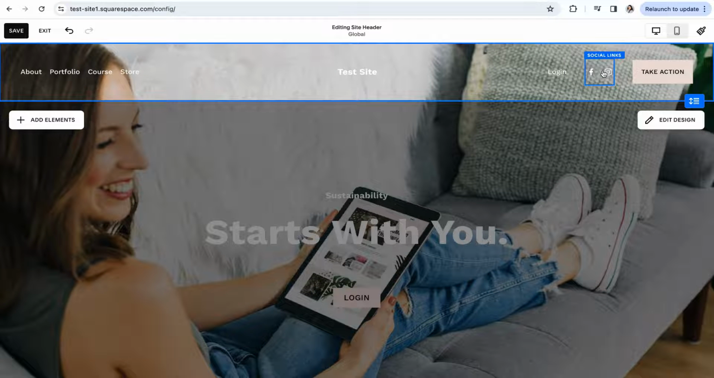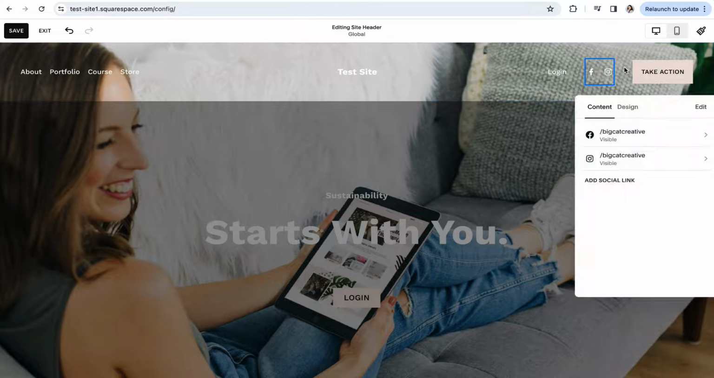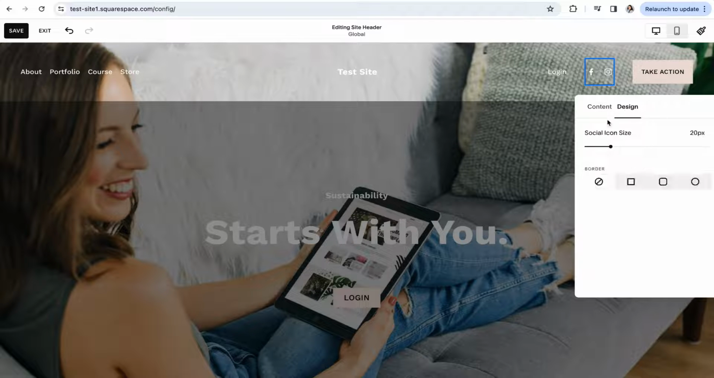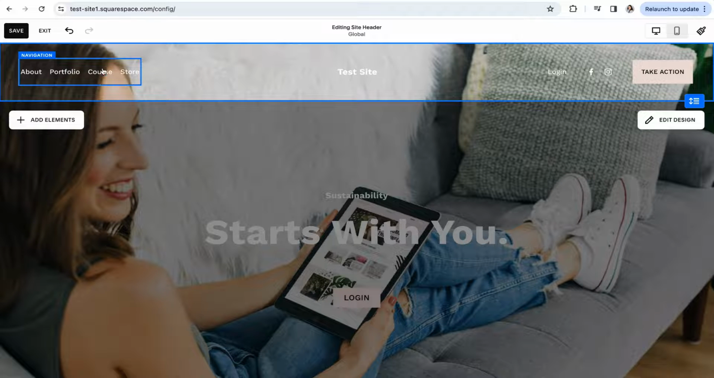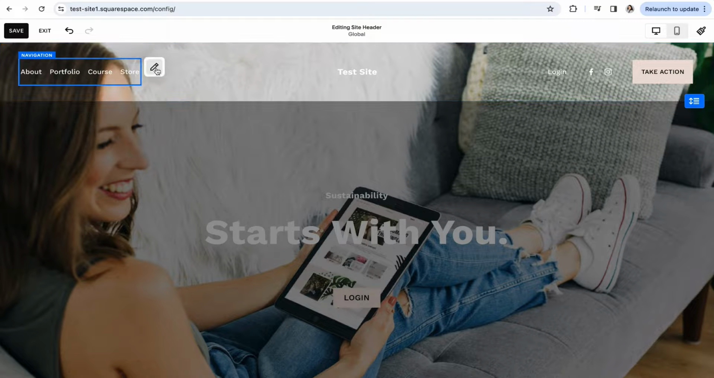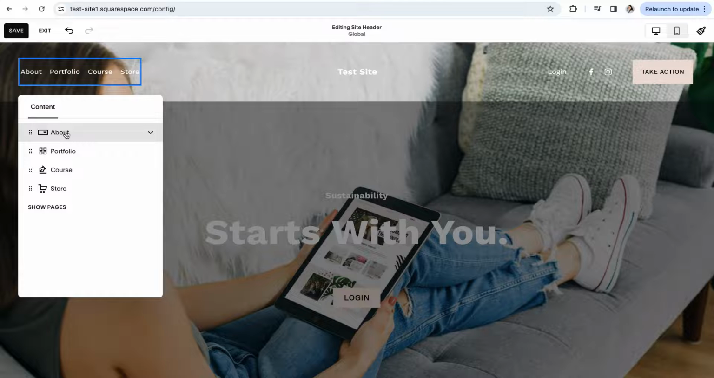Similarly, with social links, if you click into the block here, you can edit the social links that you have attached, and you can also edit the design of the social link icons. For your navigation, what's really cool is if you click into the pencil icon here, you can switch around the order that your menu items appear in. So this is kind of a little shortcut if you don't want to go all the way back into your Pages panel to make that change.